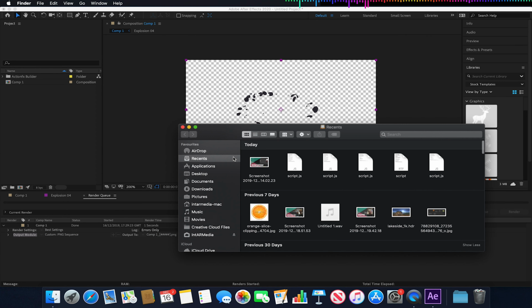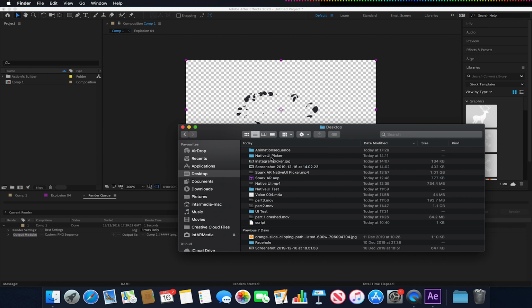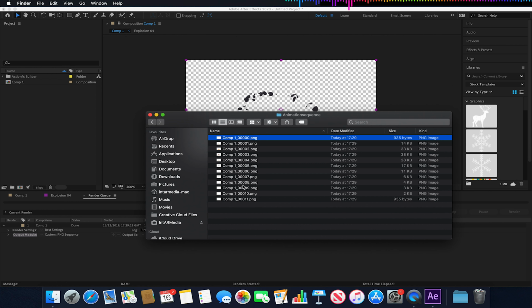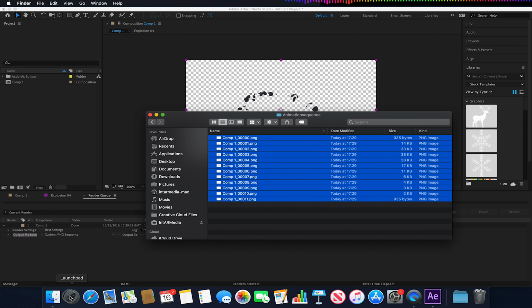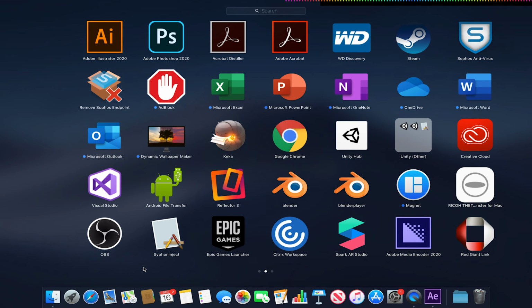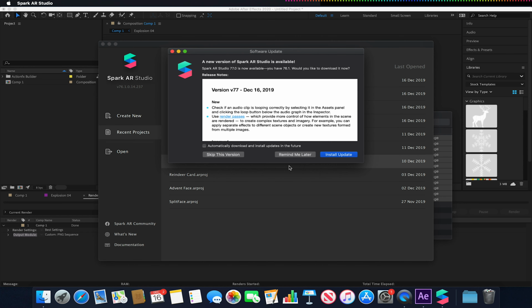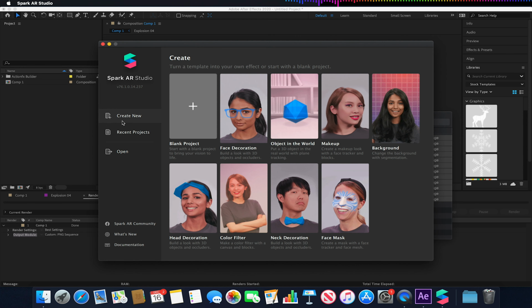I can now go to my desktop, open up my folder, and in here is my 12 frames of my animation. So I could go now into Spark AR, and I'll be able to import this. I'll download an update later.